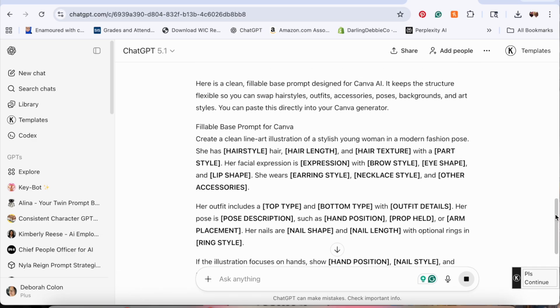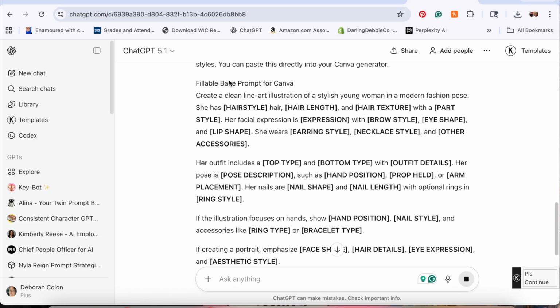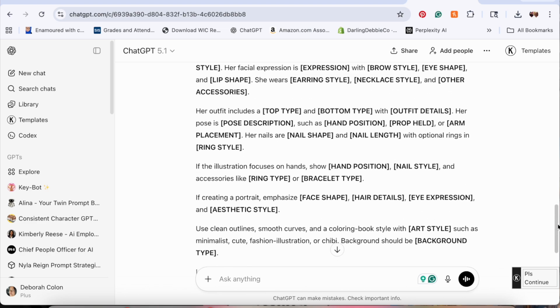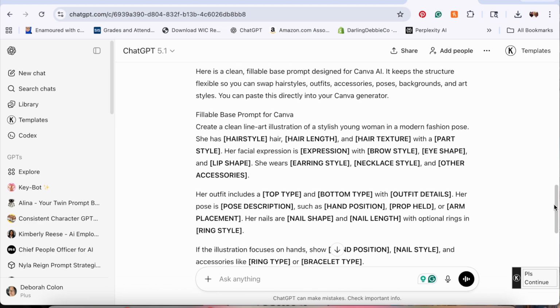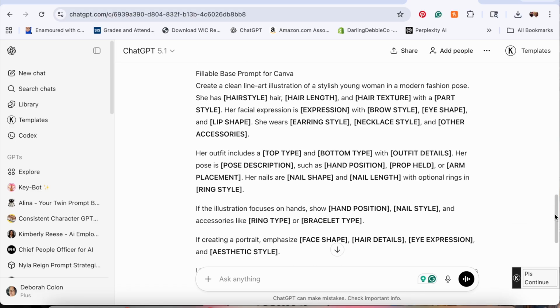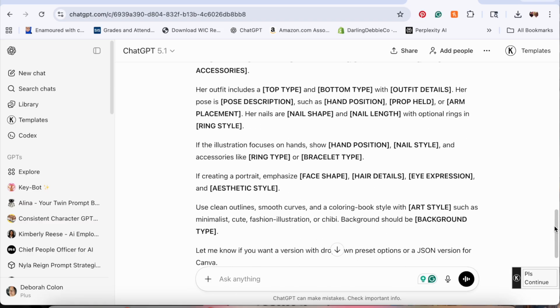As you can see, it's generating that fillable base prompt. You see the brackets, the words inside the brackets are gonna give you choices to choose what you want your coloring page to look like. And sometimes you have to give it more direction, like, I want these to be drop downs. You can do that either here on ChatGPT, or you can do that while you're creating it in Canva. And I'm gonna do that in Canva. So I'm gonna go ahead and continue on.